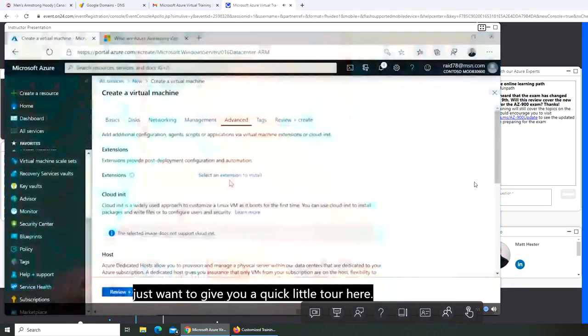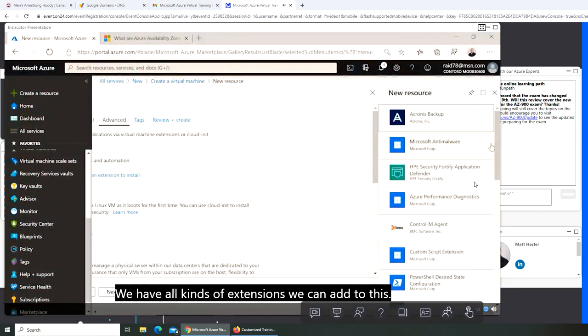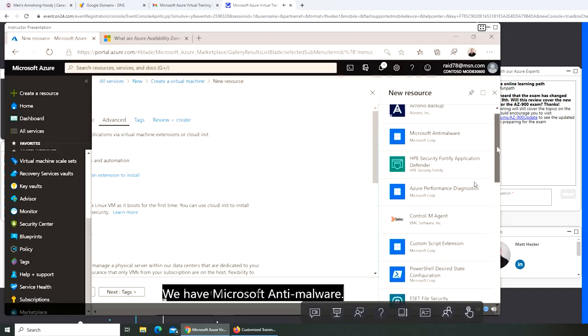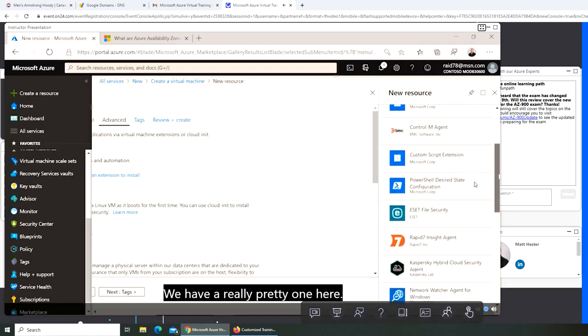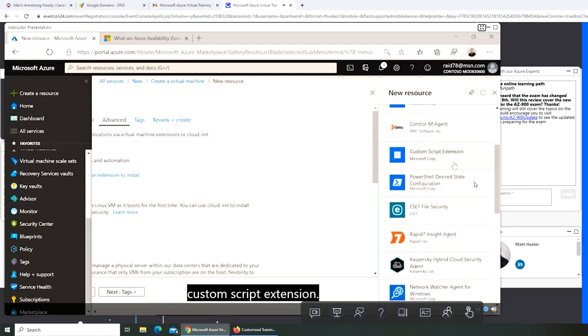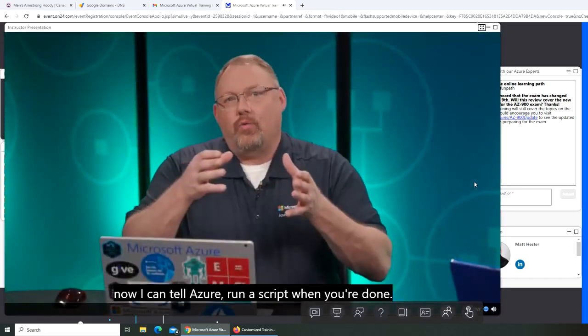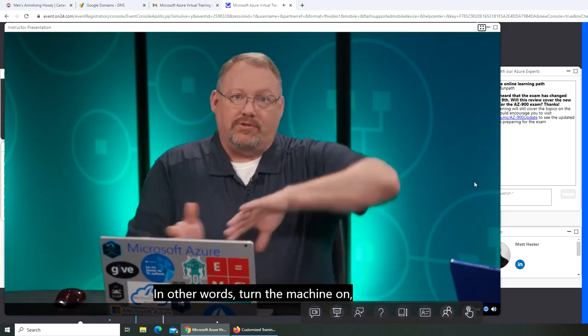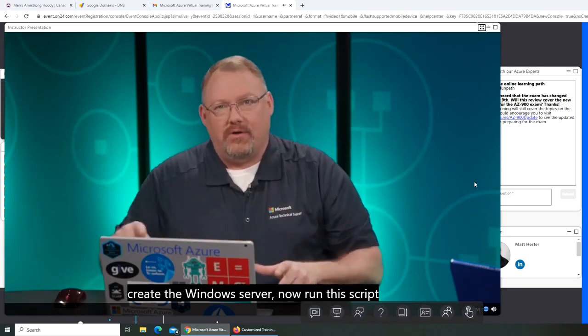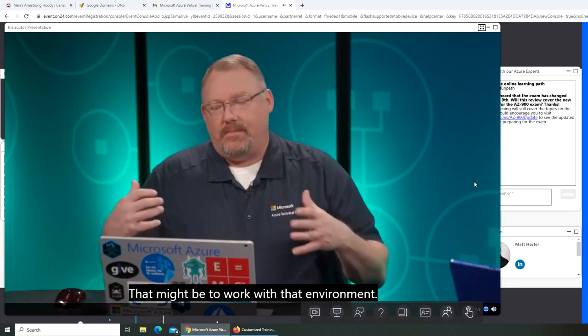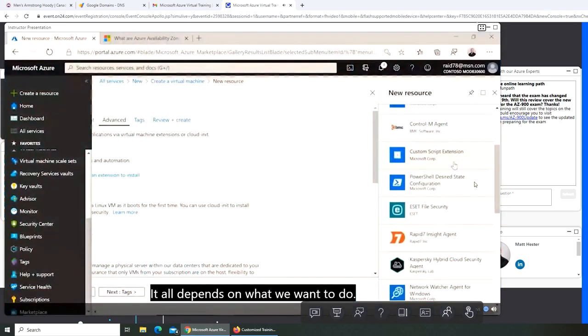Now, if I choose the extension install, just want to give you a quick little tour here. We have all kinds of extensions we can add to this. We can add in our backup, we have Microsoft anti-malware, but we have a really pretty one here. It's my favorite one, the reason I come into your custom script extension. What does that mean? Not only will I build this virtual machine, now I can tell Azure, run a script when you're done. In other words, turn the machine on, create the Windows server, now run this script to go do something. That might be to configure it, that might be to work with that environment. It all depends on what we want to do, but we have the ability to add these custom scripts after the fact. Very common that we do this. Very common that we work with it. So I'm not going to choose any extensions here.